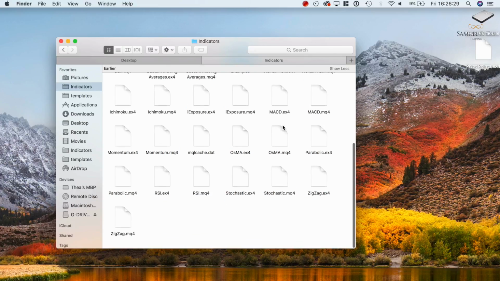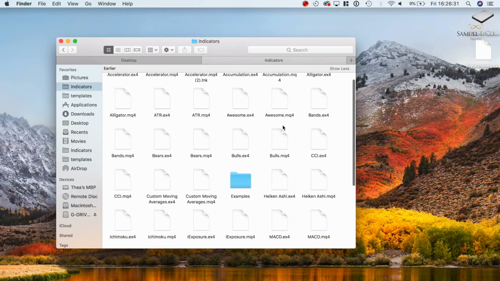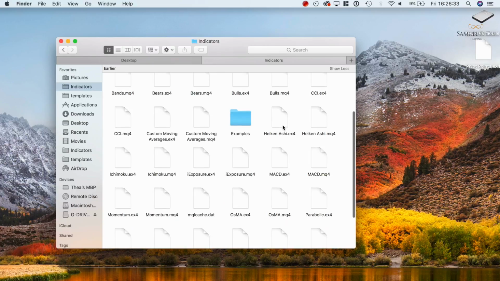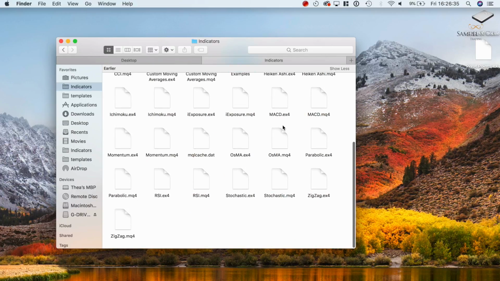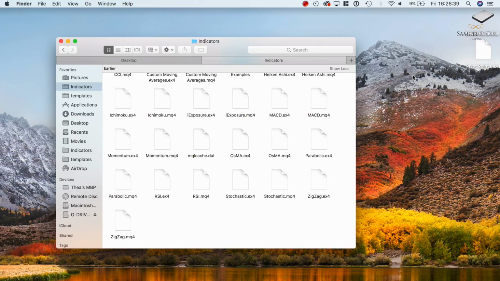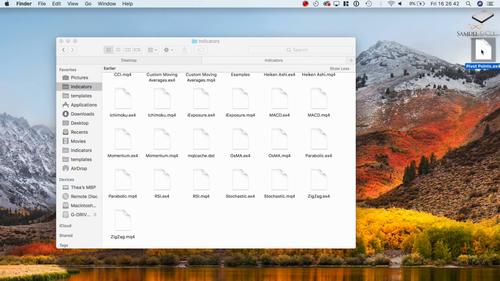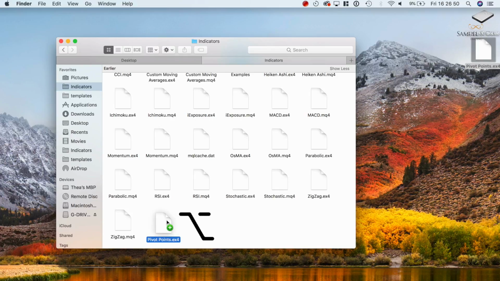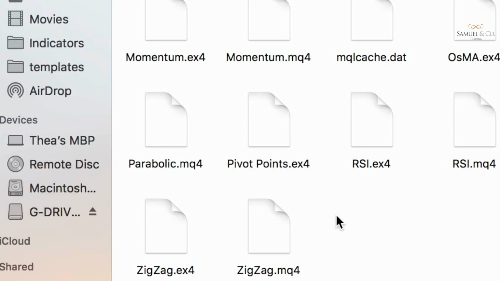Okay, and as you can see, these are all the current indicators that are already given to us via MT4, and we need to insert our pivot points ex4 file into this folder. You can simply drag that file and drop it in. Now it's probably worthwhile you clicking Option and doing this at the same time, and as you can see, it's appeared here, pivotpoints.ex4.